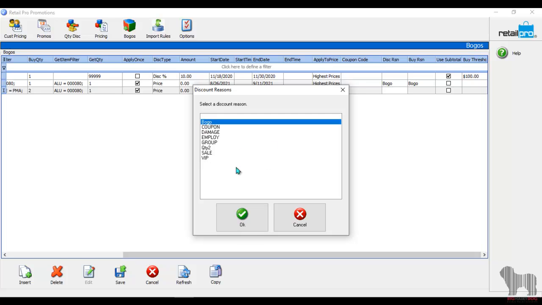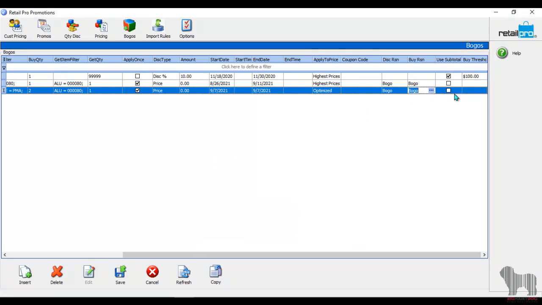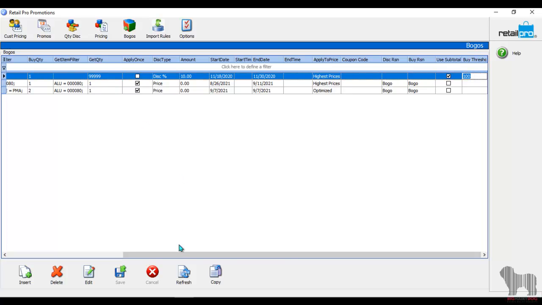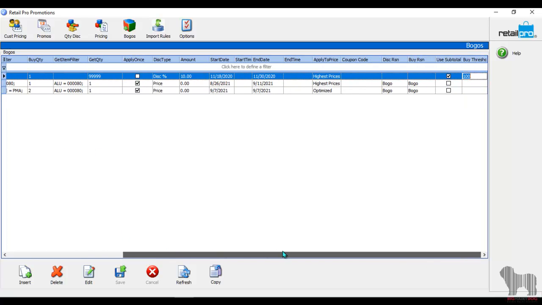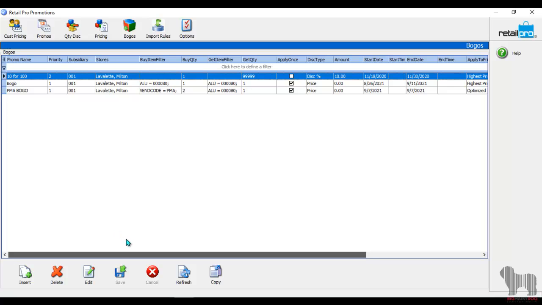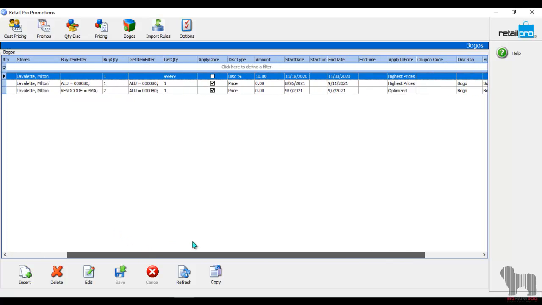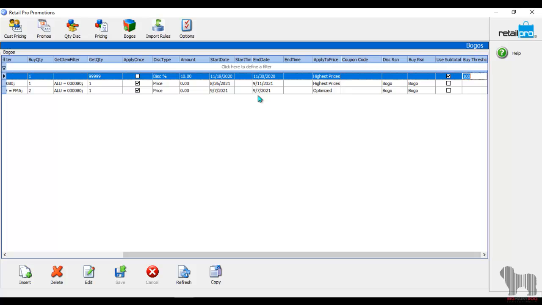All right, so let's go ahead and just say BOGO. And for the same, I'm going to go ahead and just say BOGO here. These are all part of my BOGO promos. And I can choose whether or not to use a subtotal threshold. So you can see I'm doing that actually up here. So at the very, very top, I don't have any buy item or get item filters. This is essentially saying if you spend over $100, I'm going to give you $10 off. So BOGOs can be really flexible. Definitely check them out if you haven't already started using them.